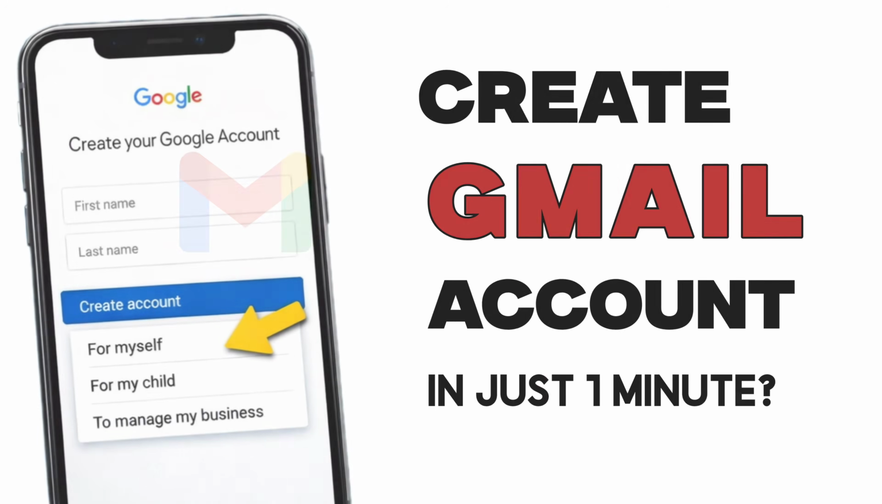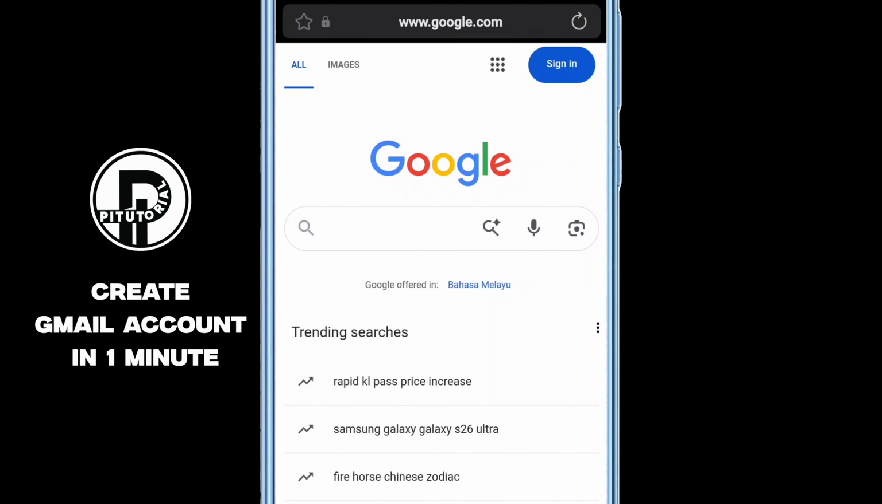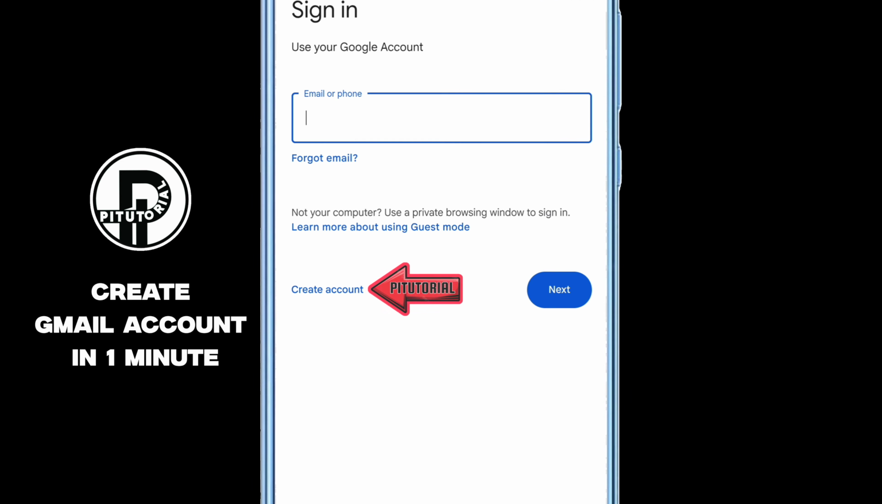Do you want to know how to create a Gmail account in just 1 minute? Let me show you how. First, open your browser. Click on Sign In, then tap Create Account.